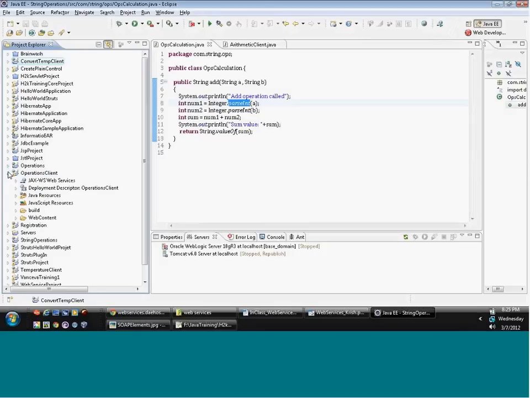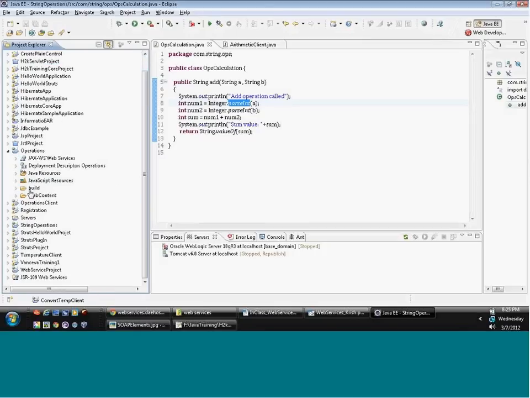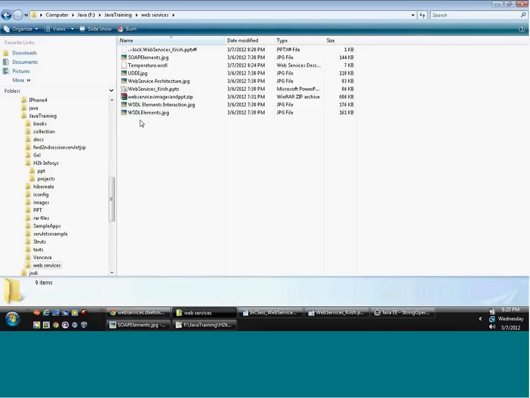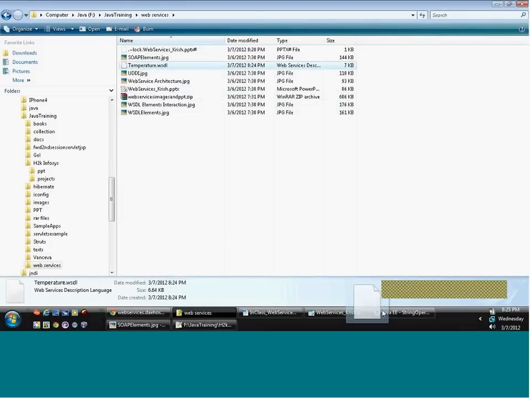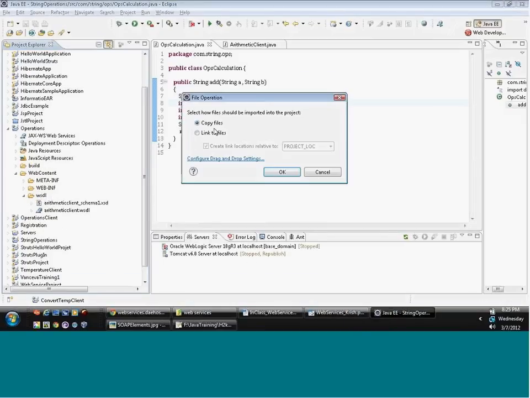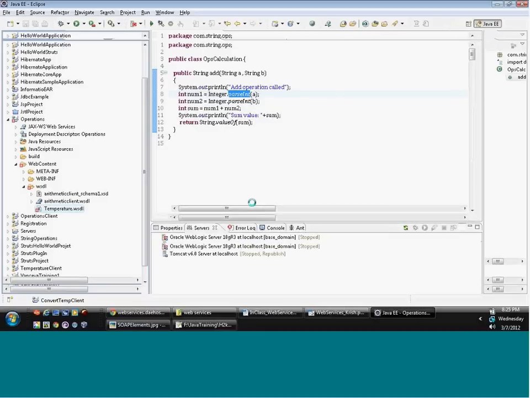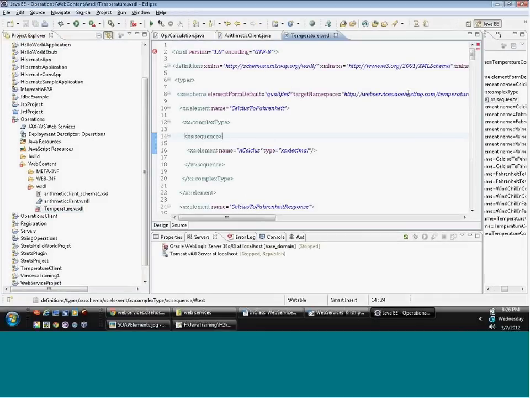So we just need the WSDL file. So currently just drag and drop the temperature.wsdl file. What is that? And matching XML is not allowed.